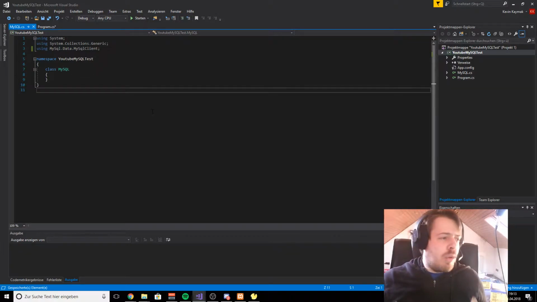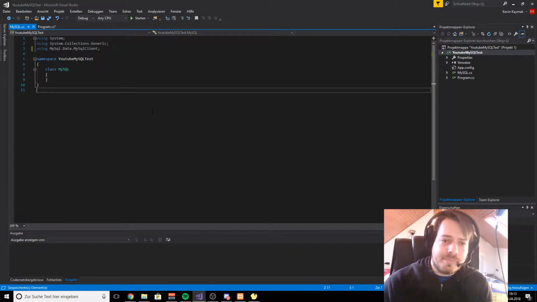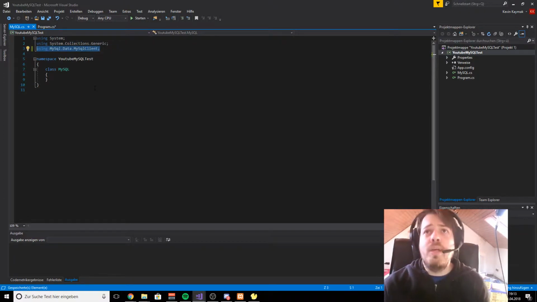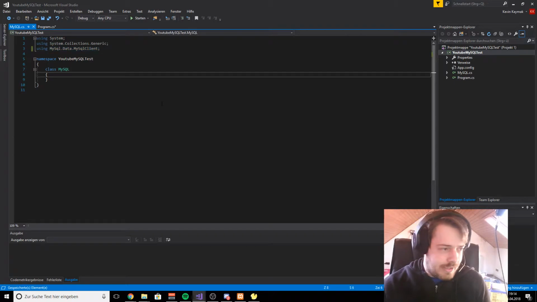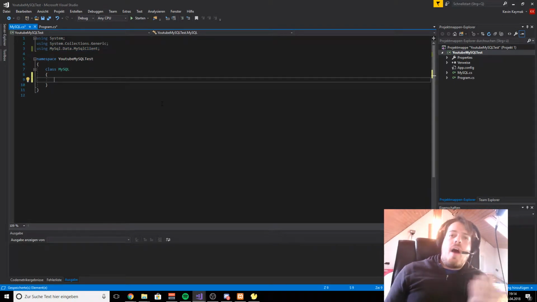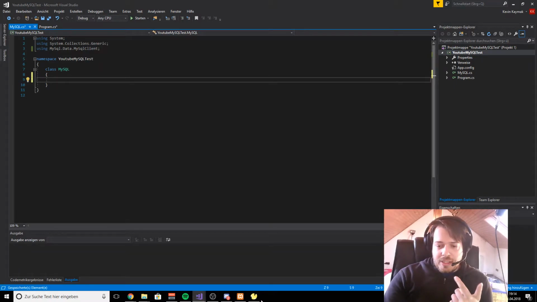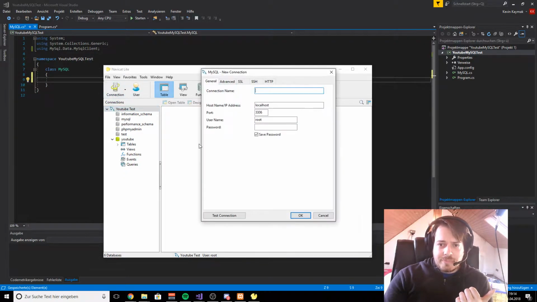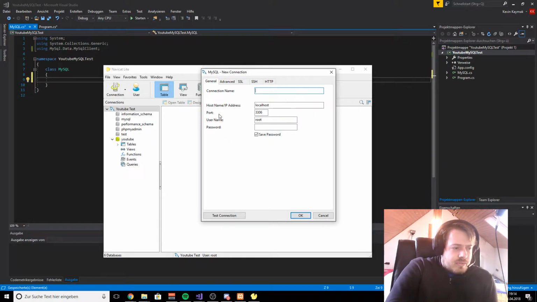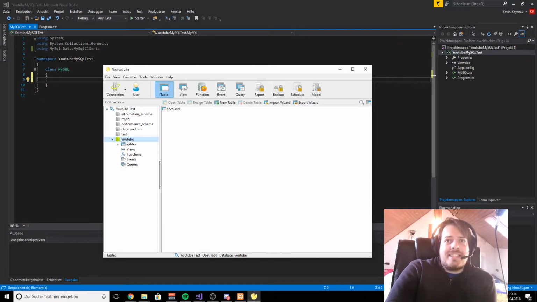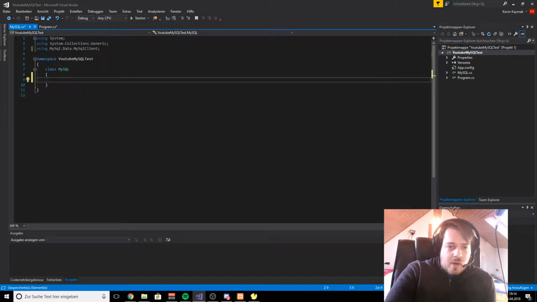Alright, first of all, we are going to start with the MySQL connector library, which we just have added, and now we are going to declare and initialize the variables we are using. For our MySQL connection, we do need some information. What we need is our IP address where our MySQL server is located. We actually don't need the port. We do need the username, the password, and our database name to connect to this specific database.